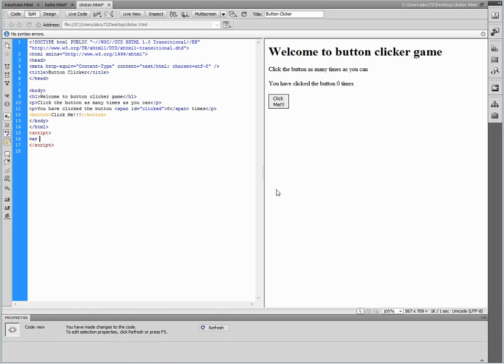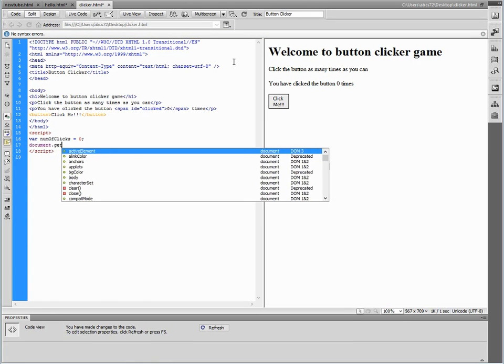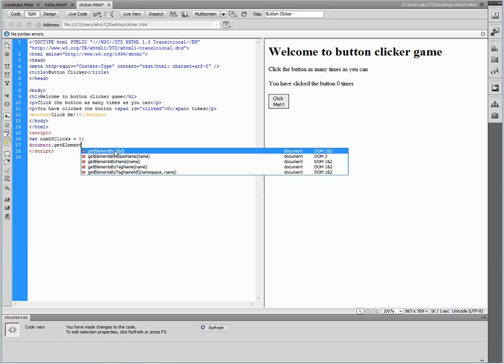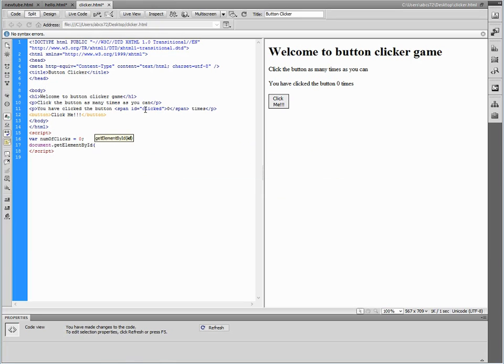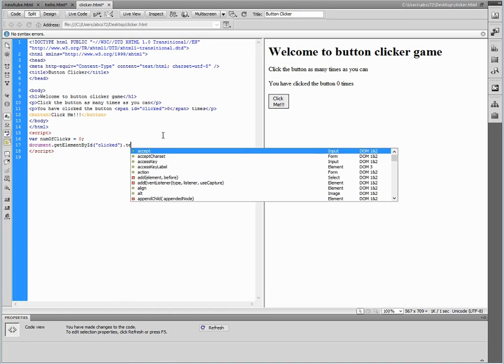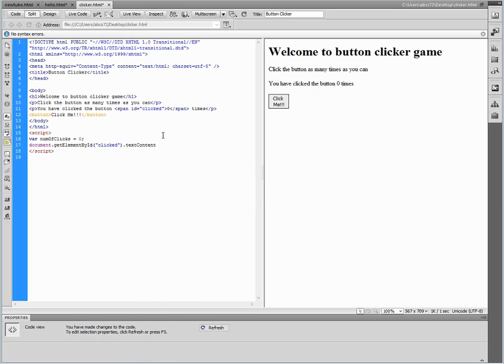So we're going to create a variable that stores numOfClicks. And we're going to assign that to 0 because at the start of the game we have not clicked yet. We can then update clicked with the text content equals numOfClicks.